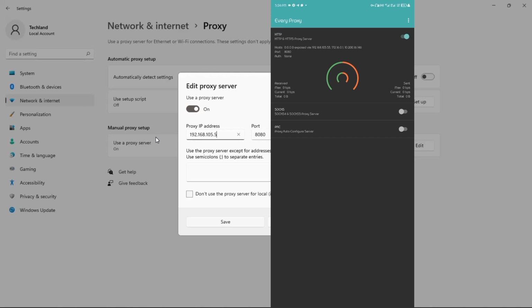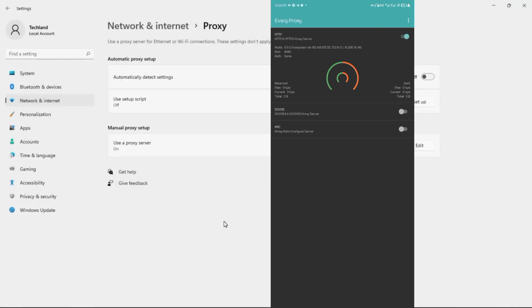Okay, now we have to put 192.168.105.53. So when we do this, make sure the port is 8080. So you just have to click on save. And you will see that it will start reading here.